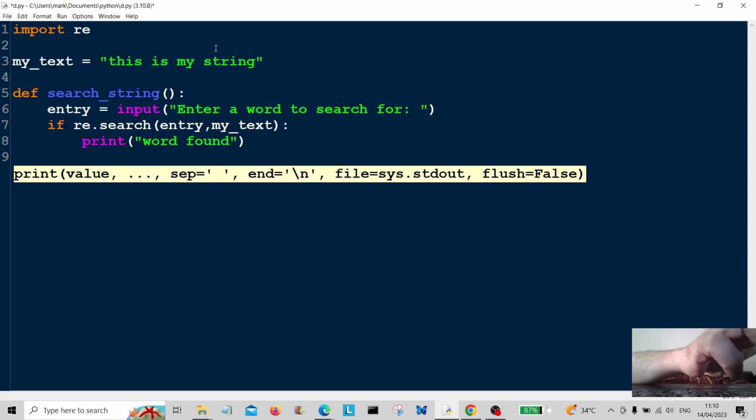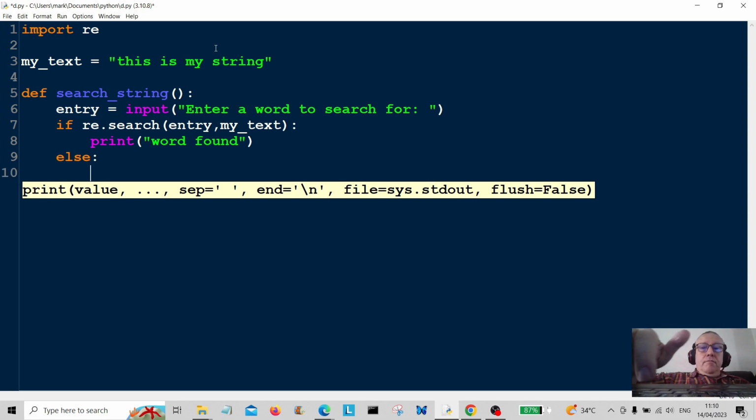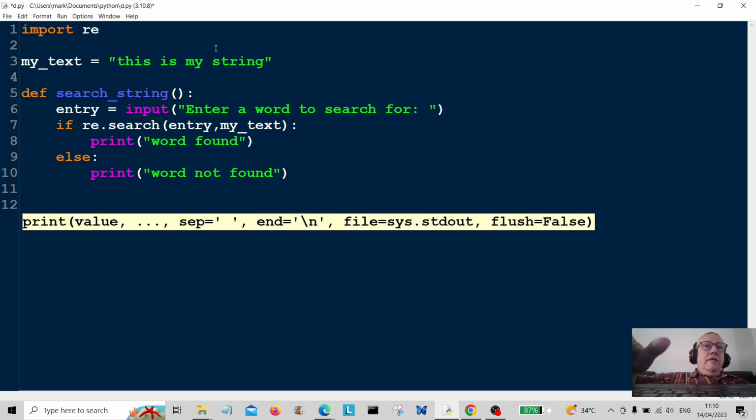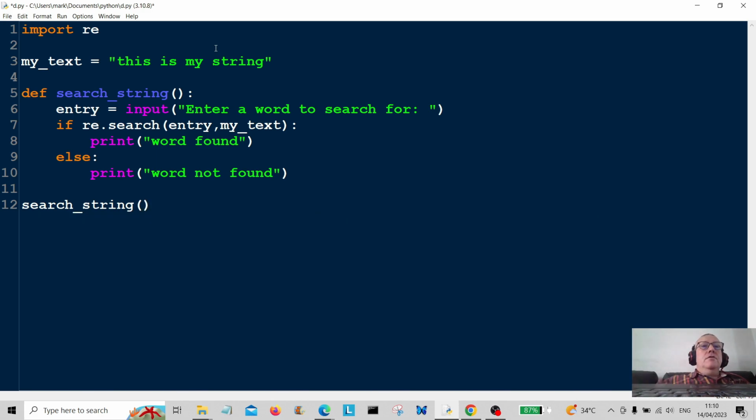If we don't find the word, we're going to use an else statement there. Print "word not found". Okay, now we're just going to call it. So call it by search string. I'm going to search the string there.